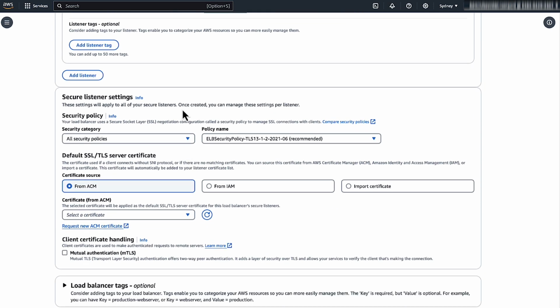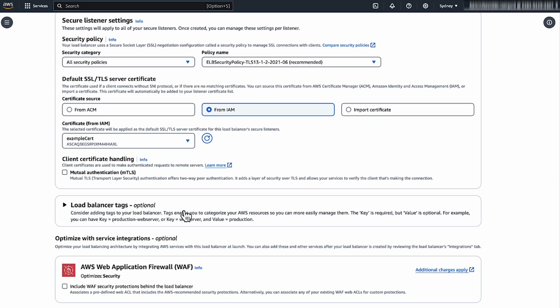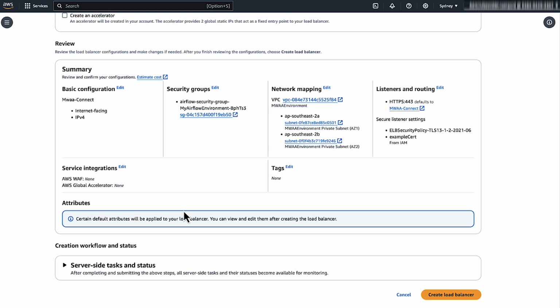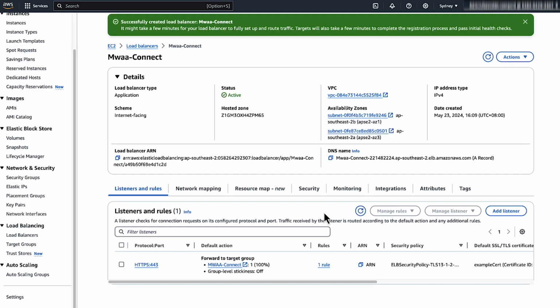We will now use an SSL certificate to set up the application load balancer. You can use any of the certificate sources, but for the sake of demonstration, I'm using a certificate I have within AWS Identity and Access Management. Once you're finished, press Create Load Balancer. Now that the load balancer is set up, we can check the resource map to check that the target groups are healthy and active.